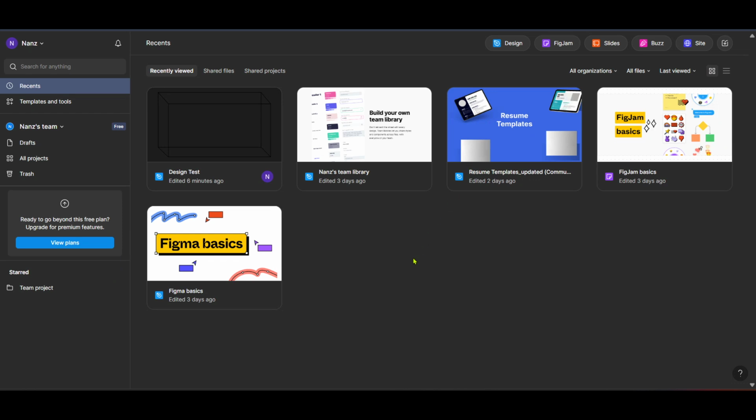Now, this might require a bit of scrolling if your home section is particularly full, but you can always use the search feature for a quicker find. After finding your desired file, click on it to open it. Now that the design file is open, the next step is to get ready to export.